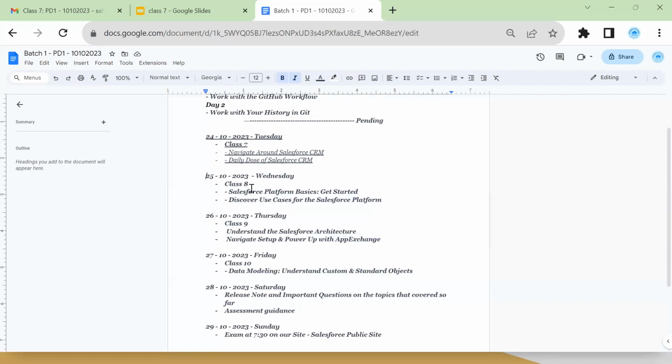Again, tomorrow you are going to have these classes, right? So in the class, you'll be having a deeper understanding of the architecture and creation of objects, different use cases of Salesforce, not only just for CRM. You can use Salesforce for different purposes as well. So that will be covered now.